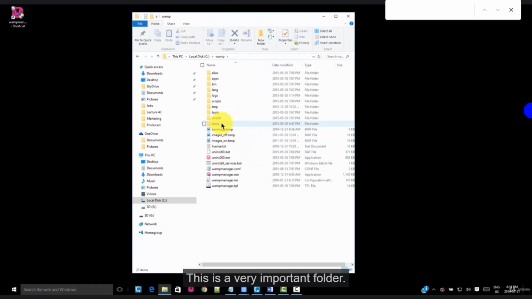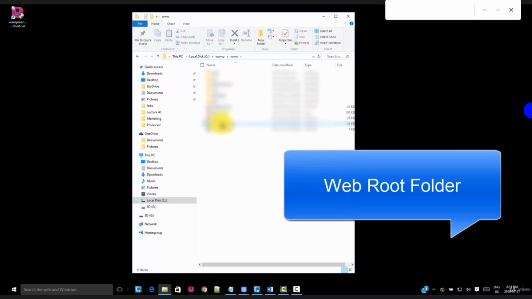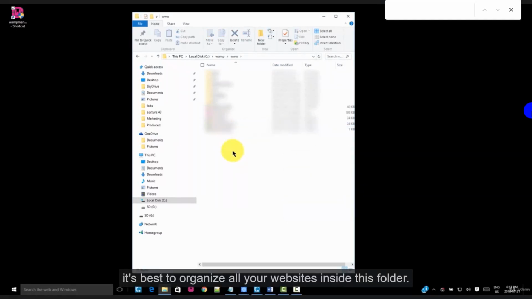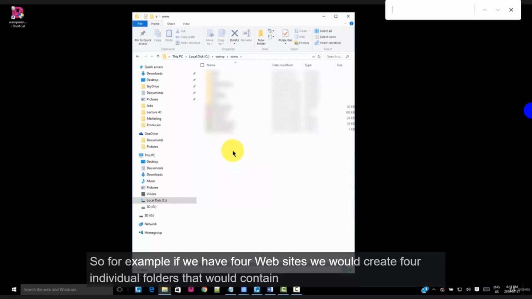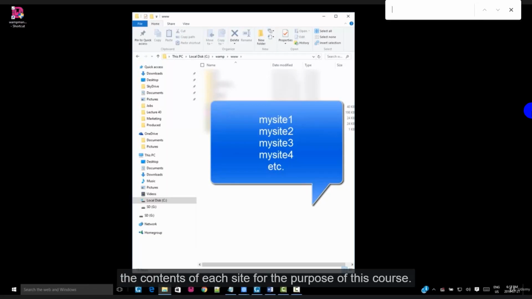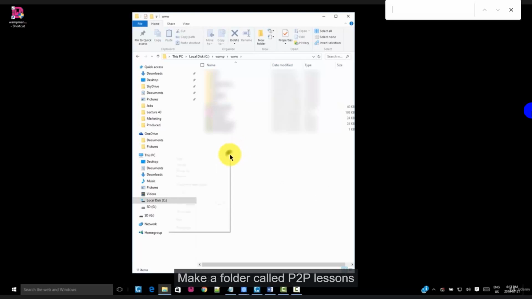This is a very important folder. All our websites need to be stored in this folder. It's referred to as the web root folder. It's best to organize all your websites inside this folder. So for example, if we have 4 websites, we would create 4 individual folders that would contain the contents of each site. For the purpose of this course, make a folder called PHP Lessons.